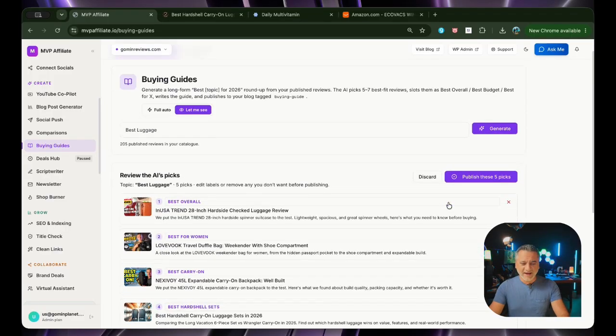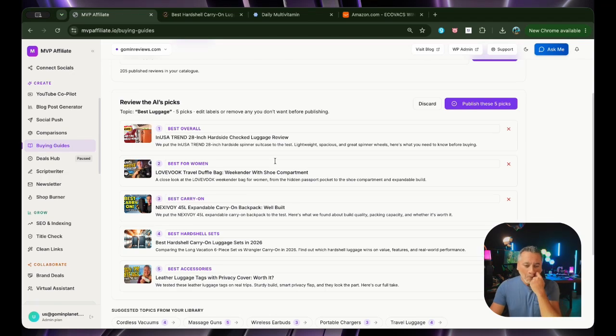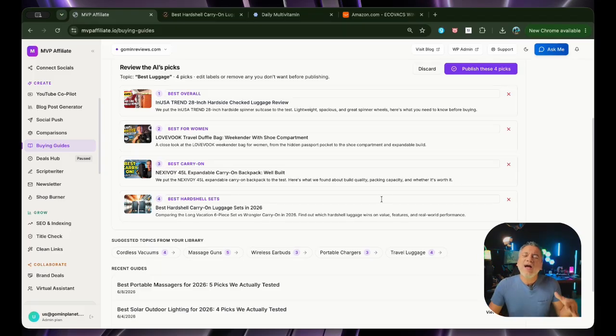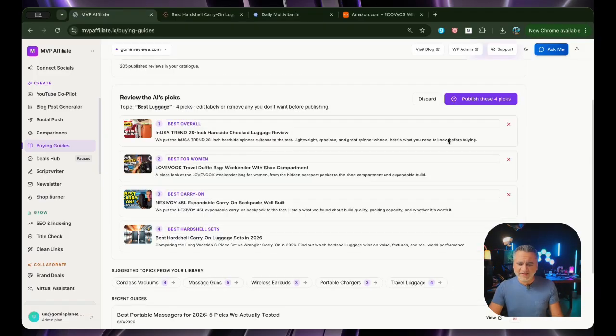And look at that. Right there, it gives me the AI's pick. So MVP's picked best overall, best for women, best carry-on. I can change all of this. If I want to edit that, I can change that. I see here there's a, oh yeah, leather luggage tag with privacy cover. Now, is that best luggage? No. So clearly I need to take that one out. So I'm going to take the best accessory out of it. I could have left it there because it does say it's a best accessory. It's an accessory of the luggage, but I really want to get more into bags, hard shell, and things like that. I'm happy with this, and I'm going to publish these four picks right now.